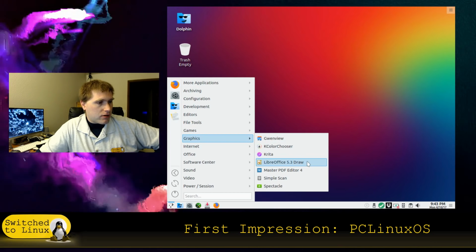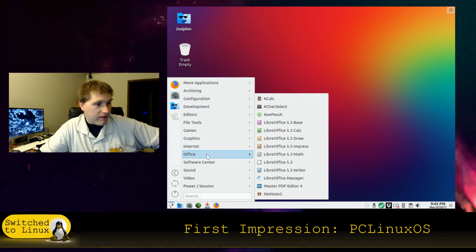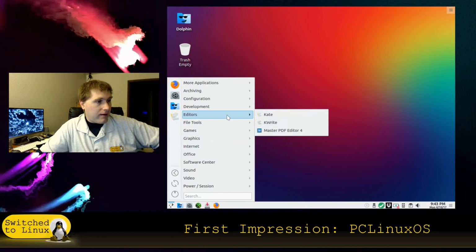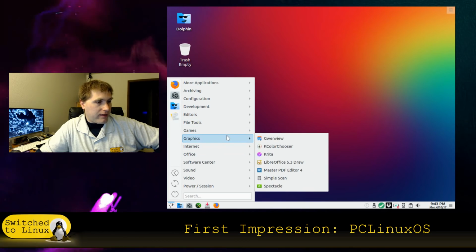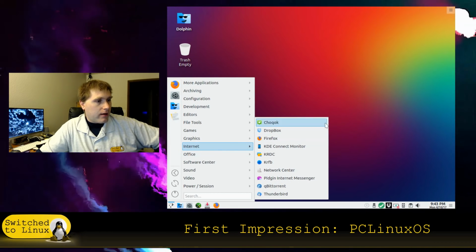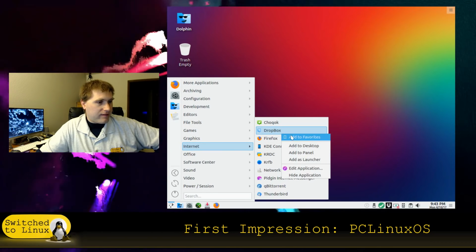Basic picture imager, again, we have our draw. Here's another place where our PDF writer is. There it is. So there's your three places: office, graphics, and editors. We have it at least. We have our simple scan, Spectacle for screen sharing. Okay, so here we have Dropbox, that bane of all existence.